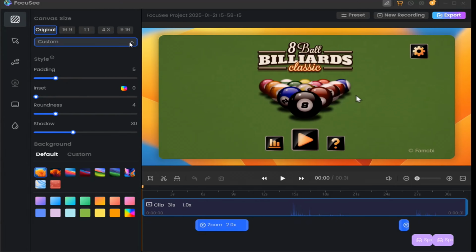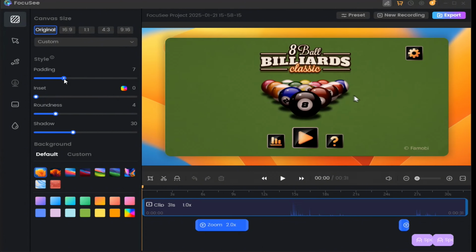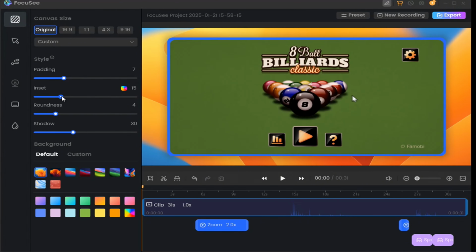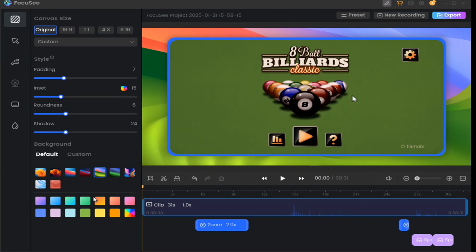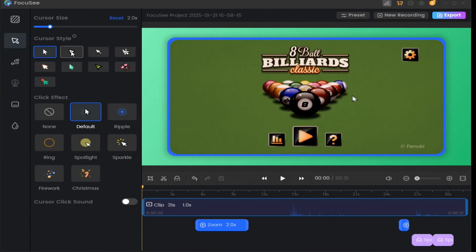Firstly, for the video beautification part, multiple size options are provided for you to choose from, which is convenient for sharing on various social media platforms. You can even customize the video size as you like. Additionally, if you don't like the background of the video, FocuSee also supports a one-click replacement of the background. The next is the cursor settings. You can change the size and style of the cursor, click effects, and even sound effects here.